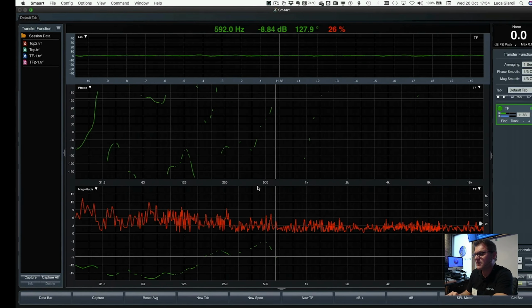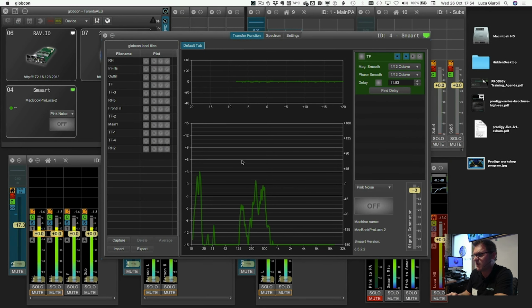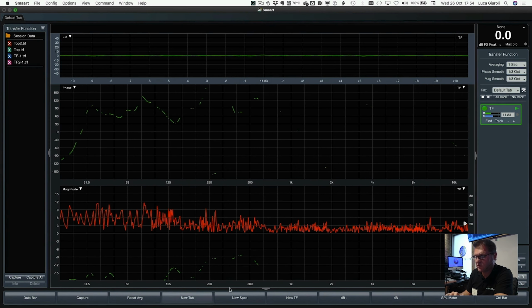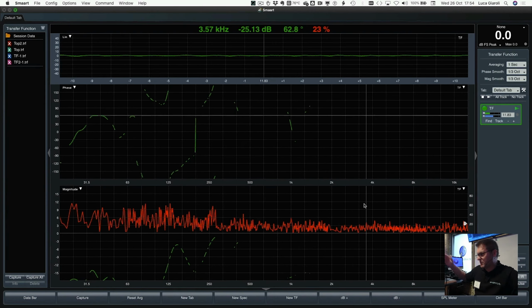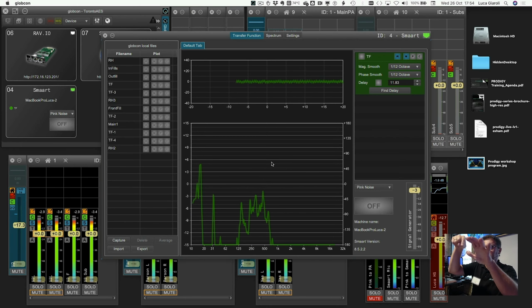So why does the measurement look very different from here to here? Because we have a different XY ratio. So you have 20 to 20,000 here in a much larger space, but the measurement is absolutely the same. But the important thing is that the aspect ratio of the measurement provided by globcon is the same aspect ratio that you have in your EQ environment. So they match perfectly. So what you read is exactly what you get to correct, or you have to correct. That's the extremely important thing.